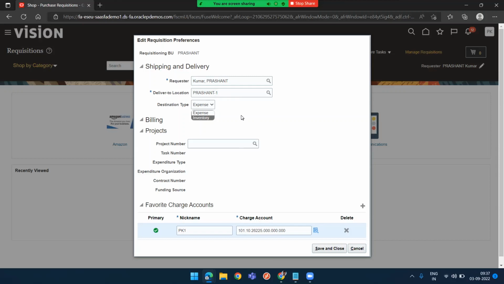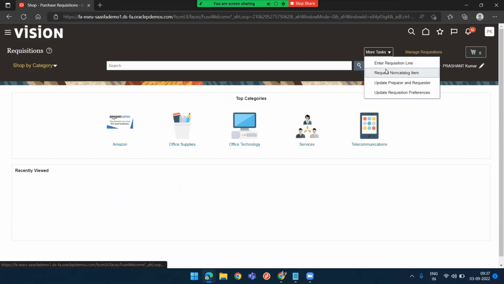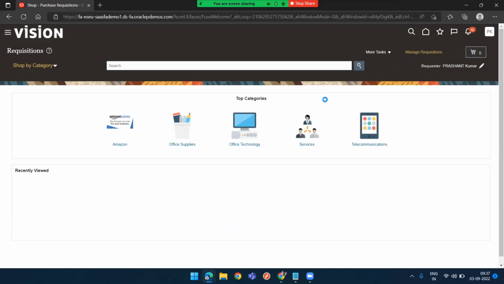But if, as soon as I'm receiving it, I don't want to keep any on-hand or I don't have inventory implementation, what I will do is just click on this. I will keep it as expense. So material once received will just be expensed out. Click on save and close. Now go and try to create one of the non-catalog requisition.